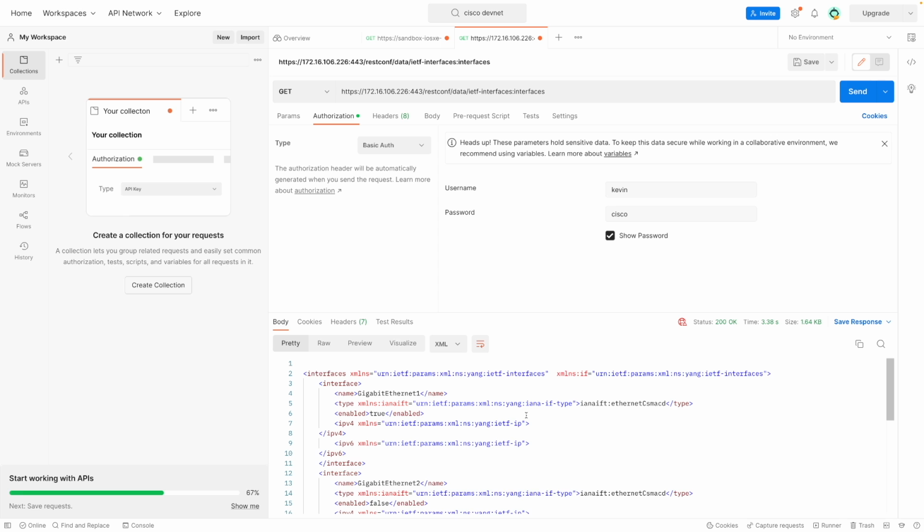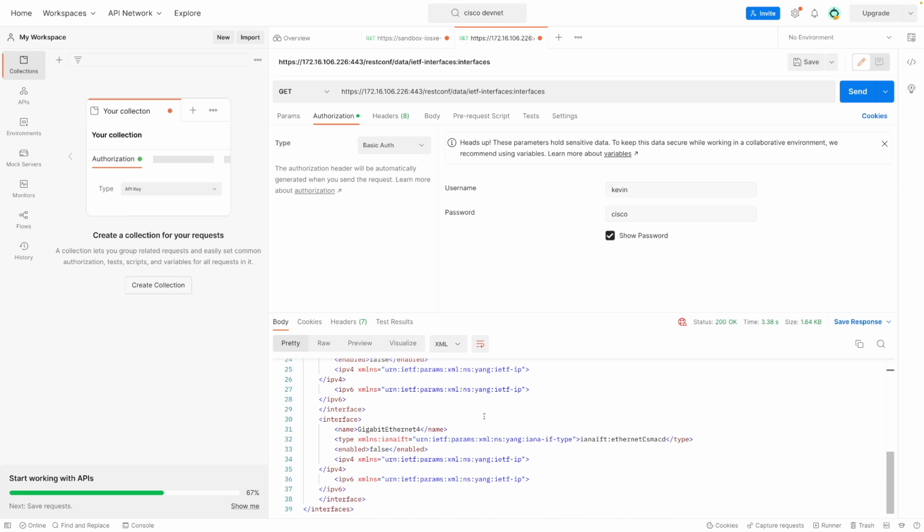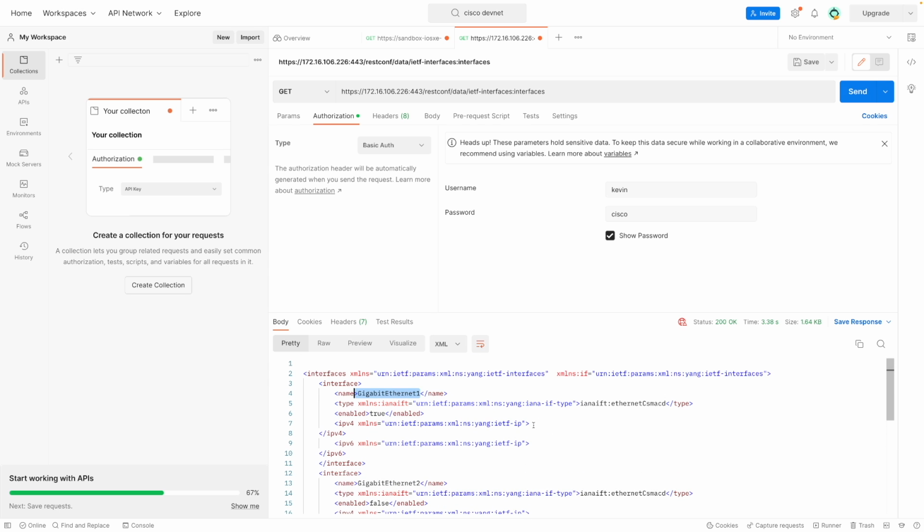I'm going to send that, and it comes back, and this is my local router. It says here's gigabit Ethernet 1. I don't have strongly worded descriptions there. I've got a gigabit Ethernet 2 and 3 and 4. Not a lot of interesting configuration going on here, but it still pulled it down. It pulled it down from my local router.